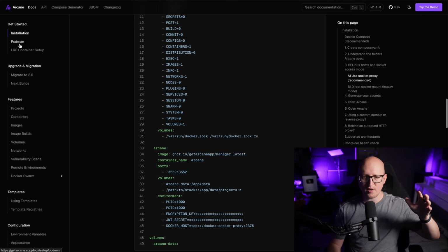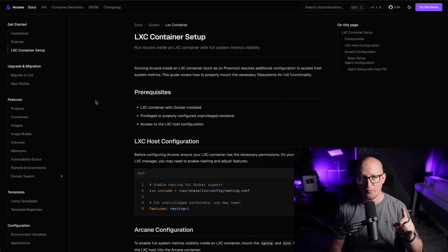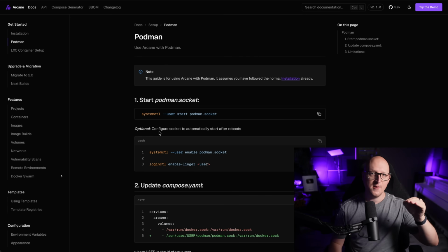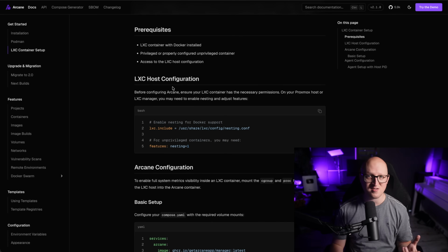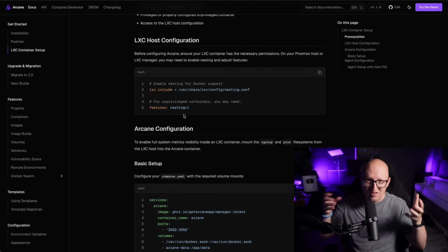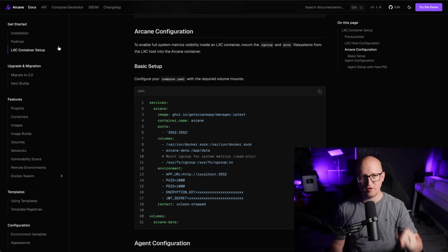There is also documentation for Podman and LXC container setup. Just one important thing is Arcane expects a Docker compatible socket. So with Podman, you basically just point the mount to the Podman socket. And with LXC, the interesting part here is mostly whether your container has enough visibility and permissions to see the host metrics in the Docker socket correctly. But again, I'm also not going into this setup. If you want to check it out, go to the documentation.